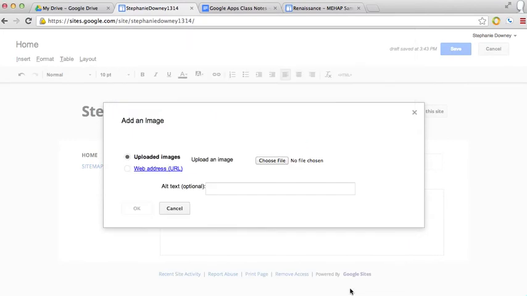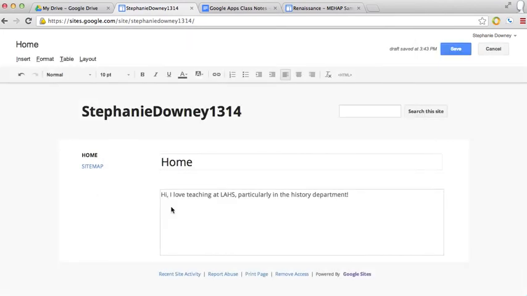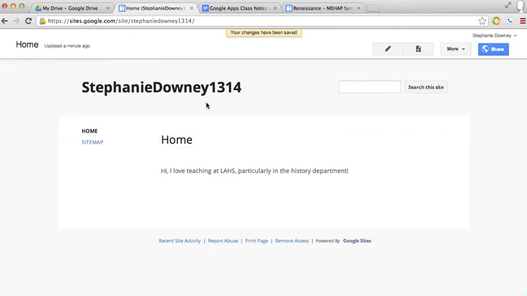I'll hit Cancel for now. When you're done, you can hit Save. So the next thing you're going to want to do then is to actually start adding pages.